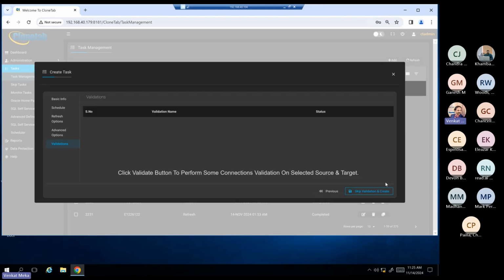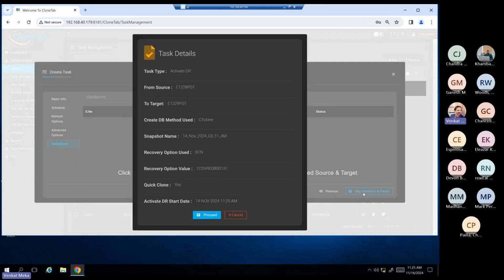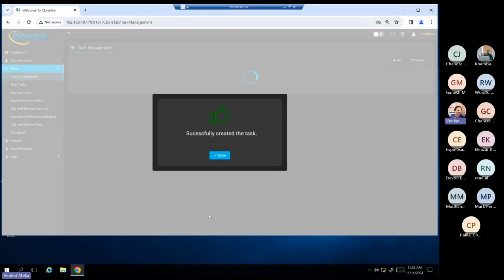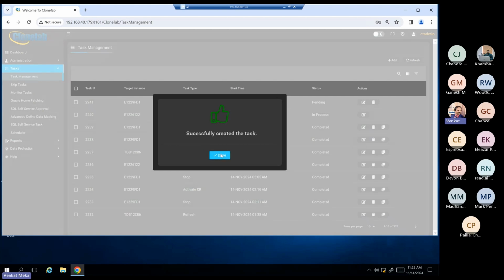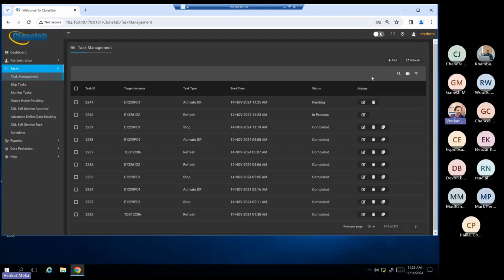Again, I'm going to the last screen. So this is where I'm going to skip the validation and create a task. Again, it's showing the activate DR with 12 to 9 environments, and I created the task. The task is in pending state, and click on refresh. It's in process. You want to monitor it.